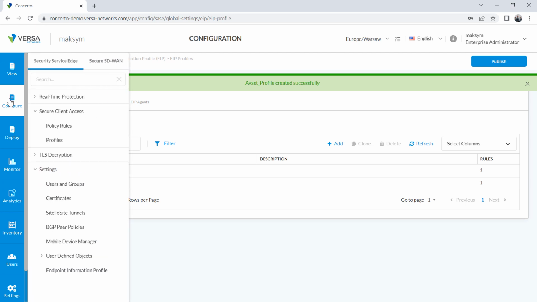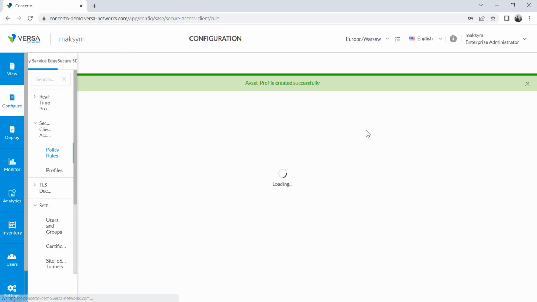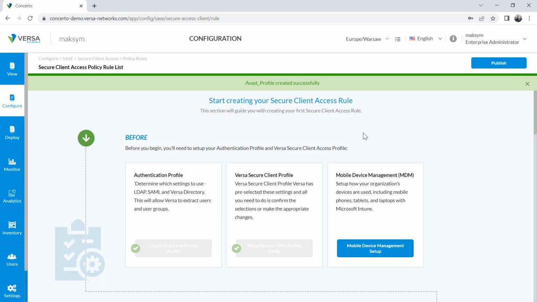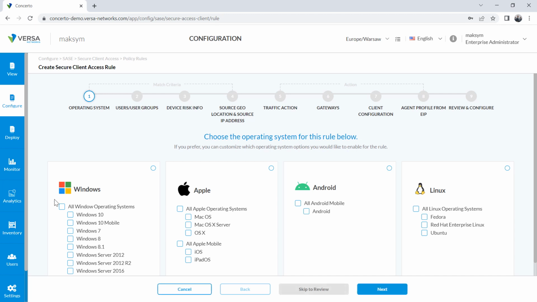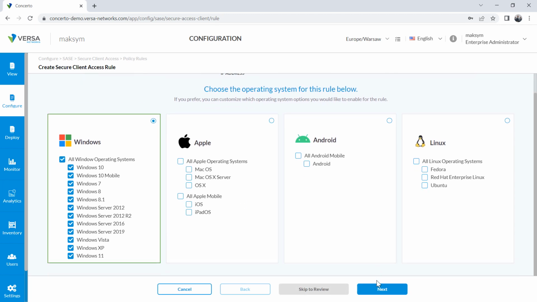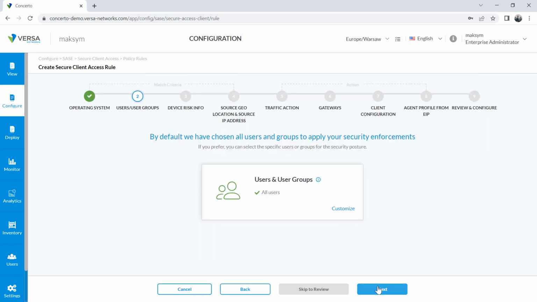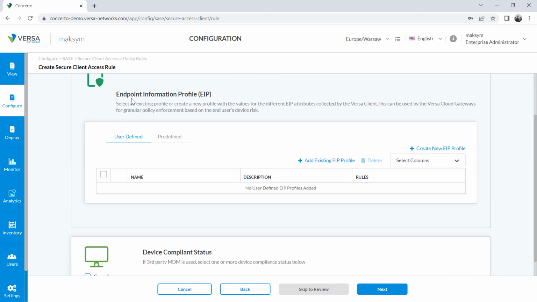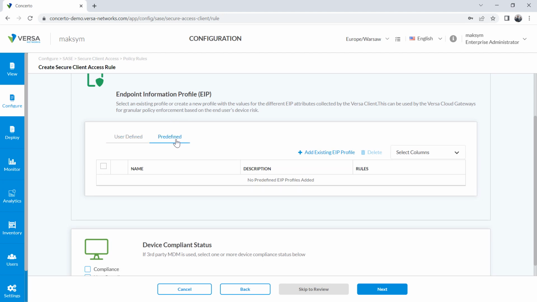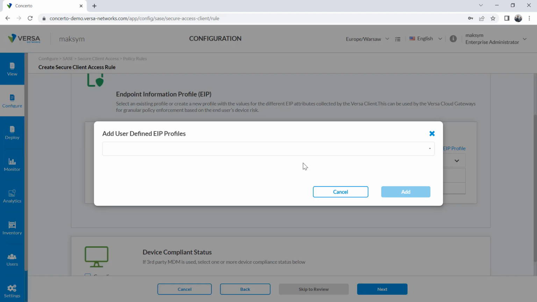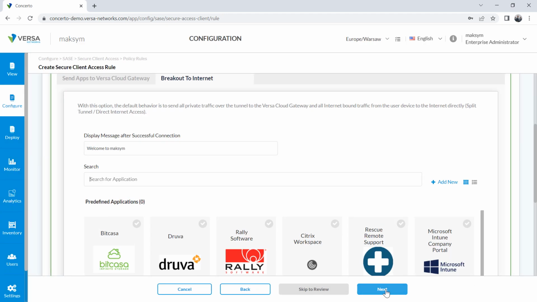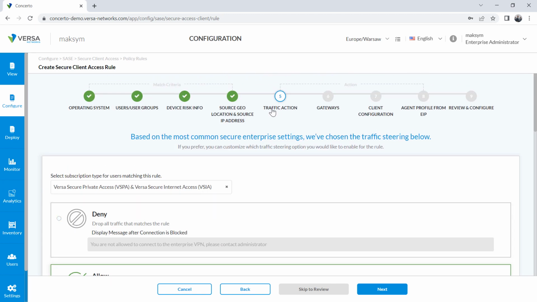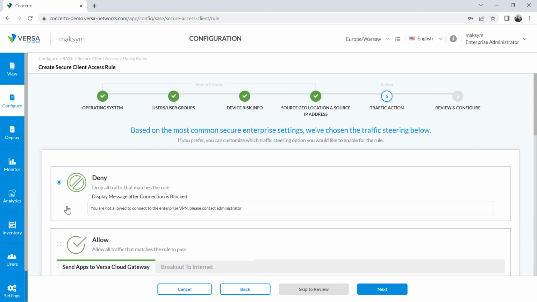Then we can go ahead and create our secure client access rules. So first one, I would like to verify that TeamViewer is not installed. So if TeamViewer is installed, I will deny access. Let's go. I will use operating system is Windows, so I can select Windows here. This will be applicable for all users. And now we are on Endpoint Information Profile configuration. So I have user defined. We also can make use of predefined, Versa predefined EIP profiles. In this case, I add my profile for TeamViewer that we just created, and I click OK. Next, next. I don't need to verify anything else. So my rule here, traffic action, I want to deny if TeamViewer is installed.